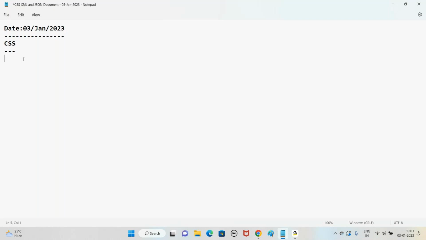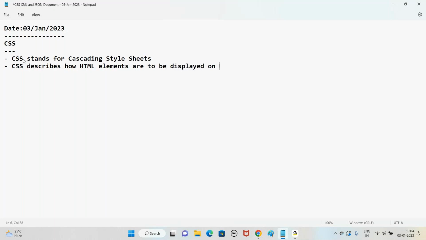Let us initially go with CSS. CSS stands for Cascading Style Sheets. The main use of going for CSS is that CSS describes how HTML elements are to be displayed on the browser screen. How you want to display HTML elements on the browser screen. CSS saves a lot of work.